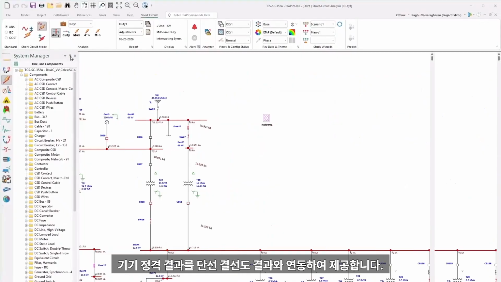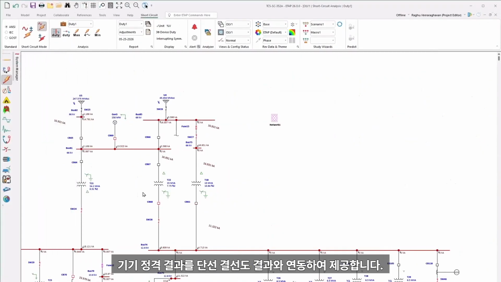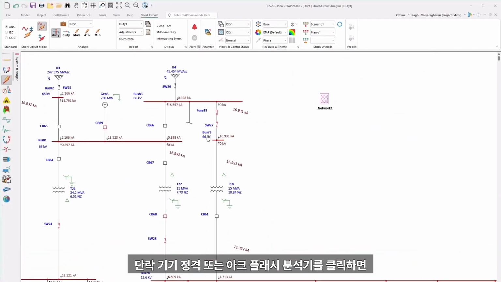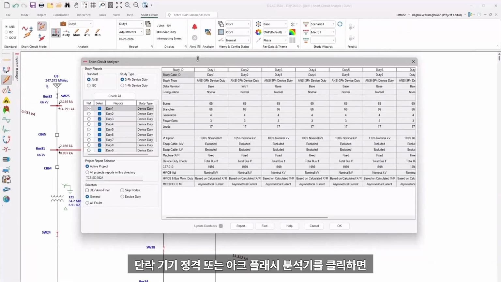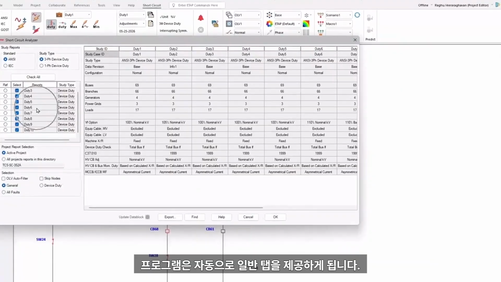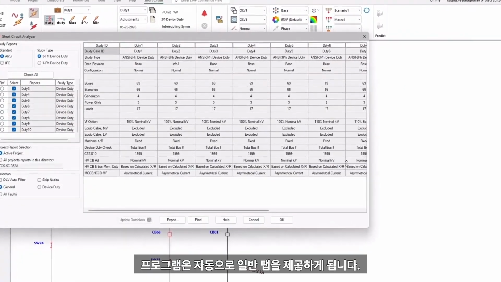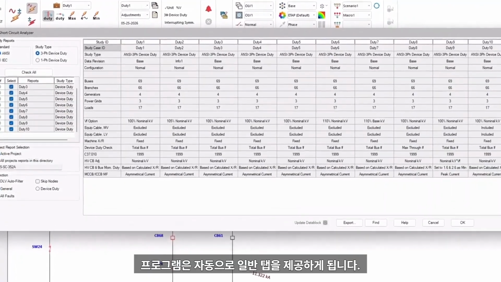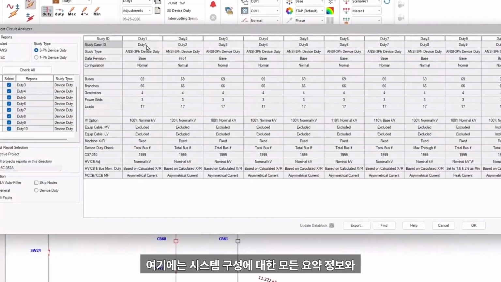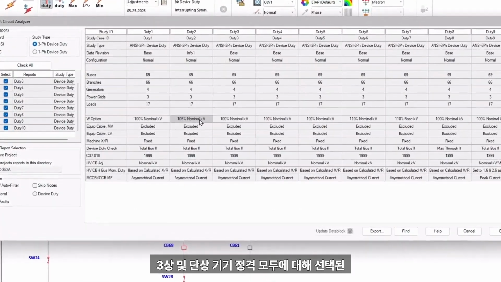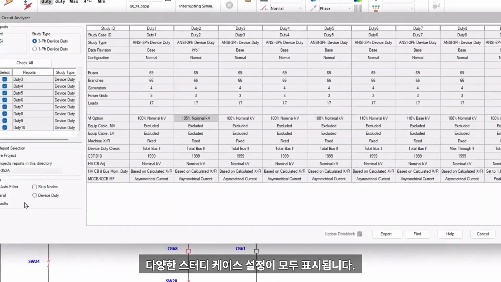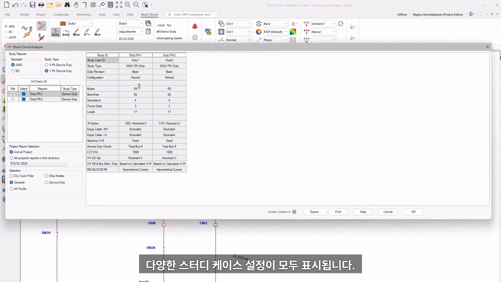And to interact with the one-line diagram results and the analyzer, upon clicking the short circuit device duty or arc flash analyzer, the program will automatically provide the general tab where it tells all the summary of the system configurations and the different study case settings that are being selected for both three-phase and single-phase duty.